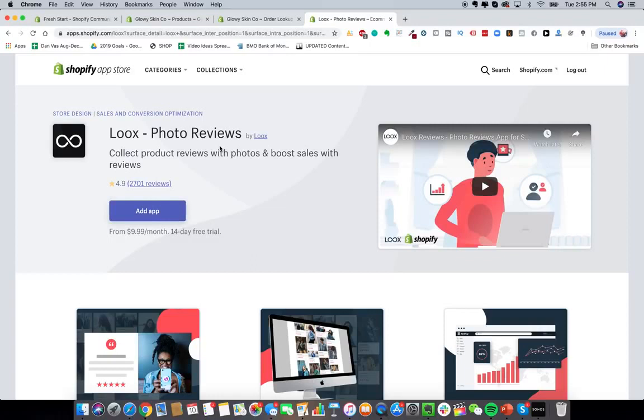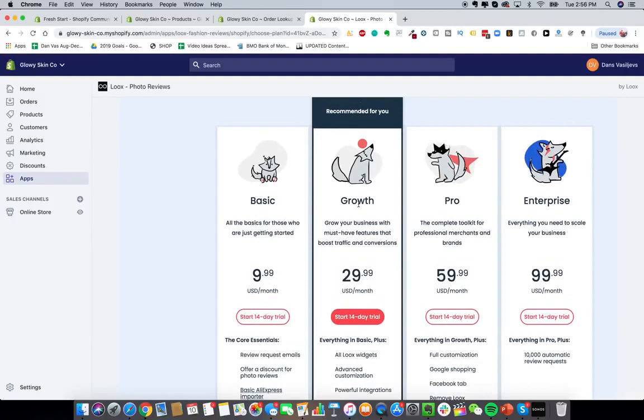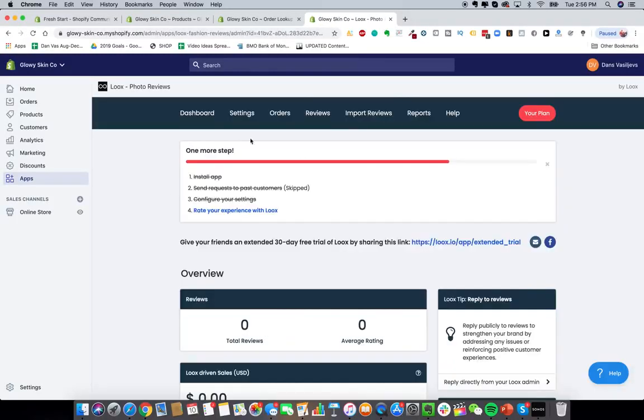You can just put in some names, some reviews. You can write your own, and then click Add App here. This is going to cost $10 a month after the 14-day free trial. And then here it's asking us the plan. You can either do basic or growth. For now, we're going to do basic, and you can always upgrade it later. And now we're in the Luke's dashboard.